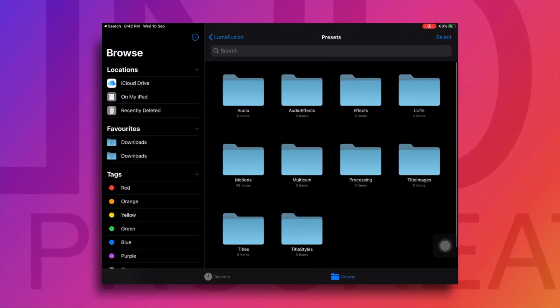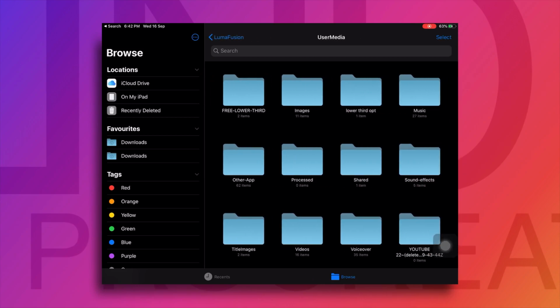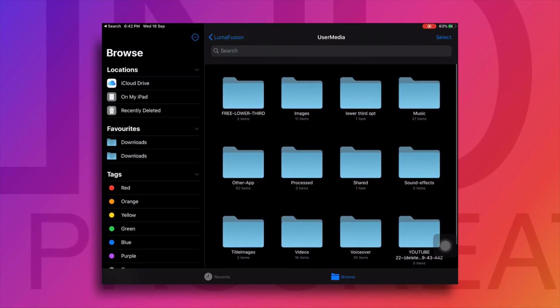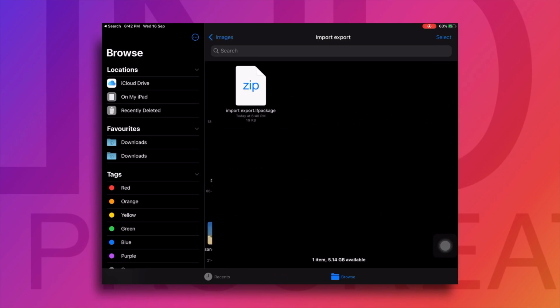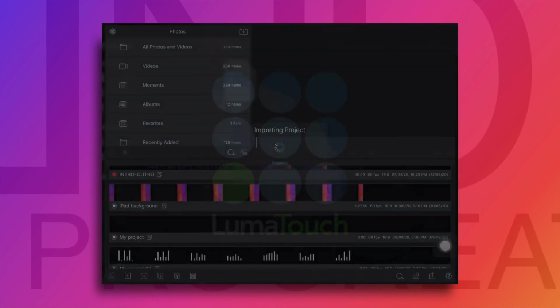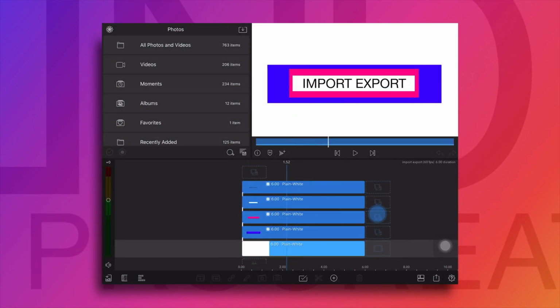Here we will go to Lumafusion first, then user media, then images, then export import folder. Here is the export import folder. Then we will double tap this project file and it will directly open it in Lumafusion.